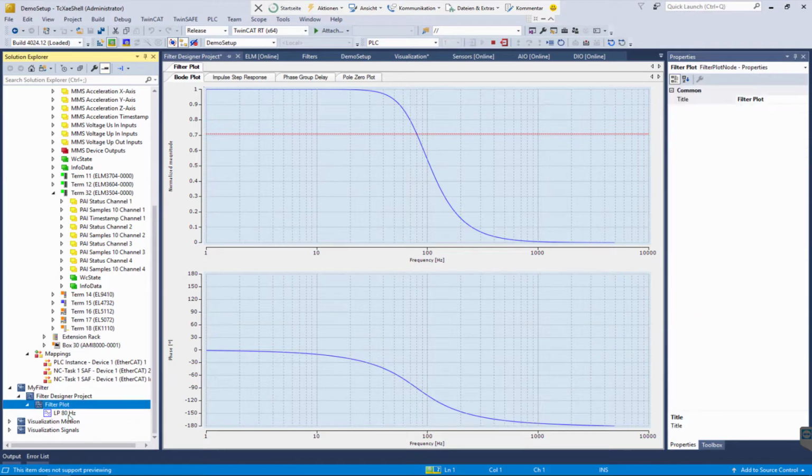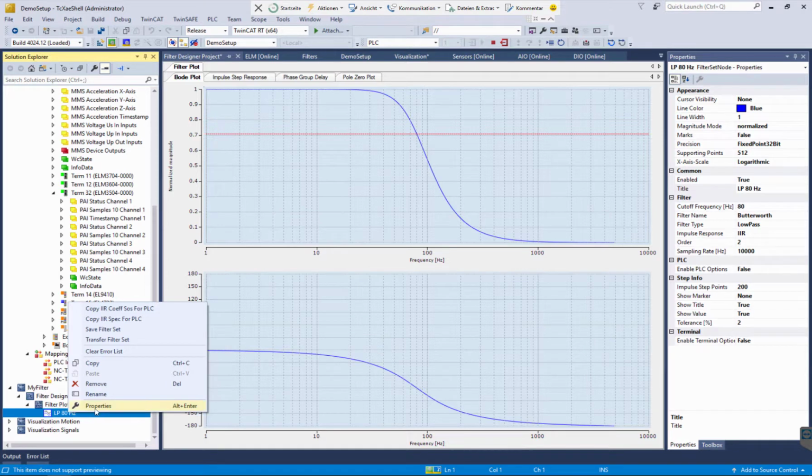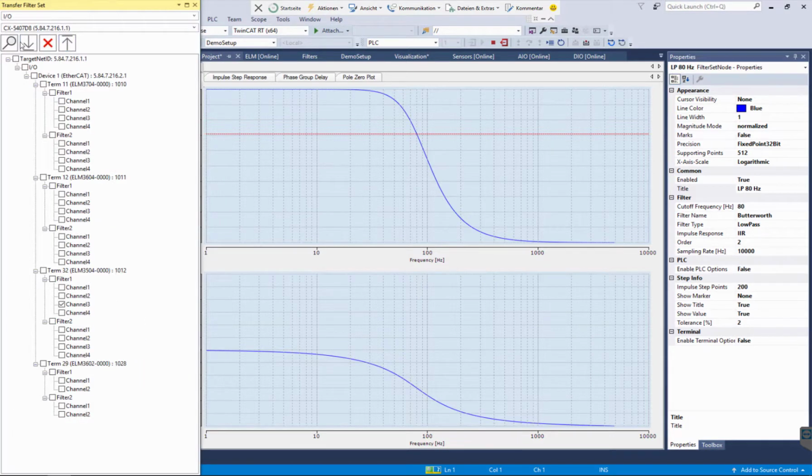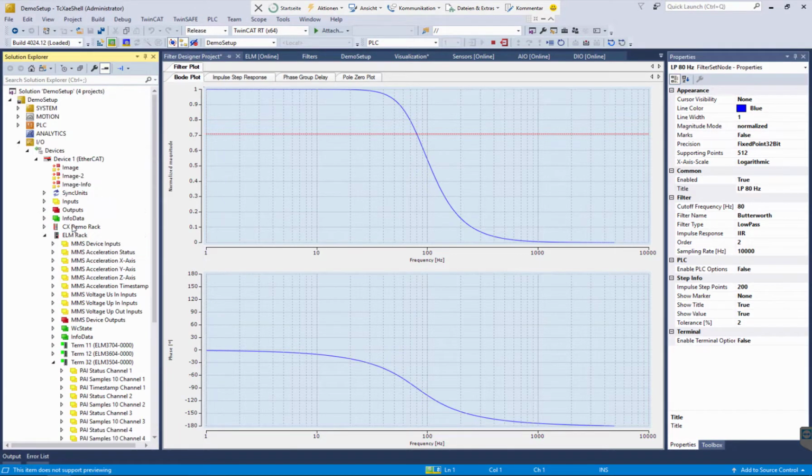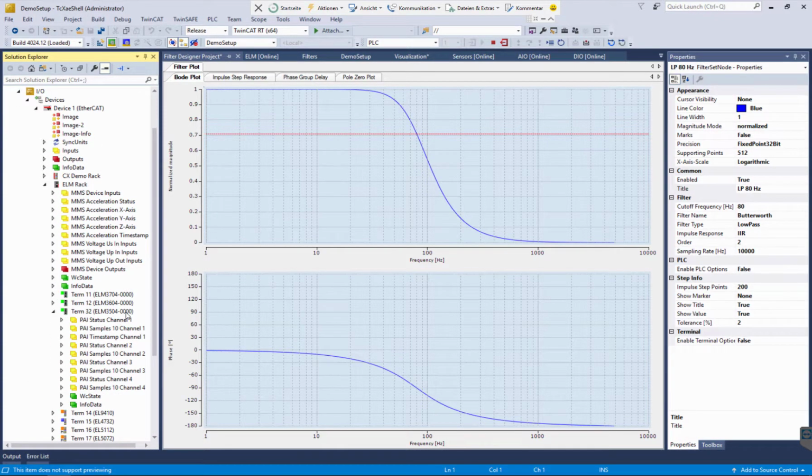Just give it a name and you can now transfer the filter using transfer filter set, and you will get an I/O tree with all the ELM terminals in your targets that are capable of getting user-defined filters. We now select filter bank 1 and just use it on channel 3. Transfer button, just click once and the filter coefficients are transferred to the terminal.